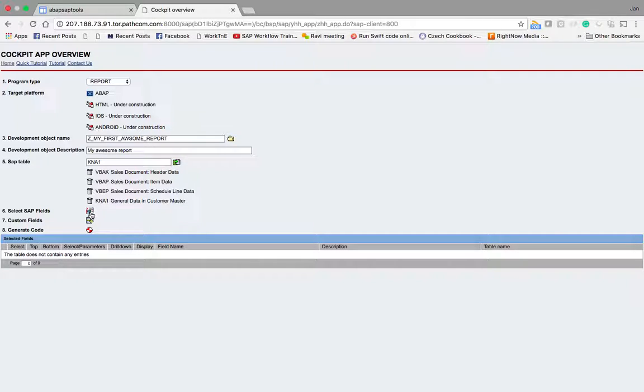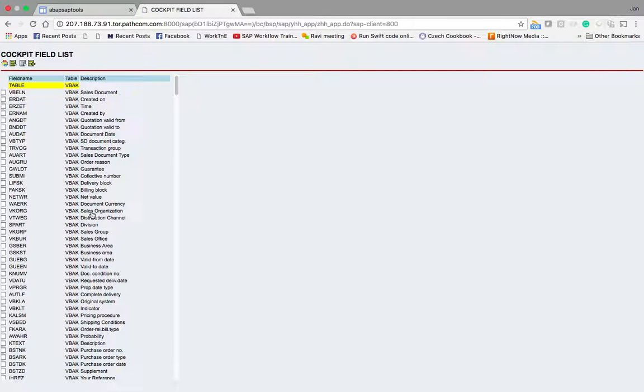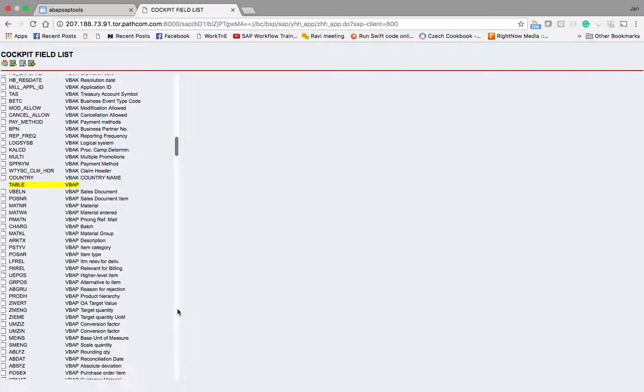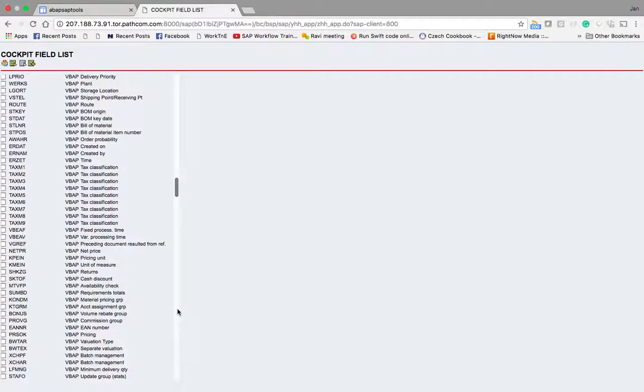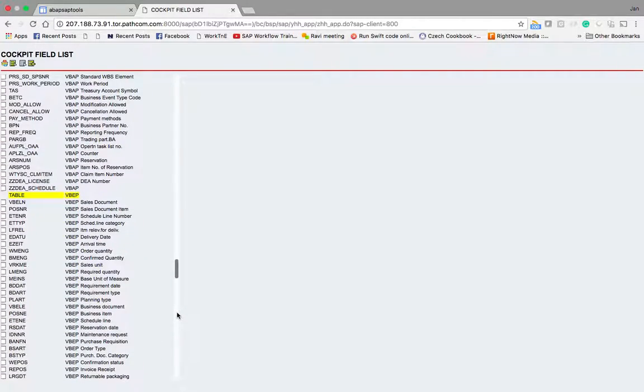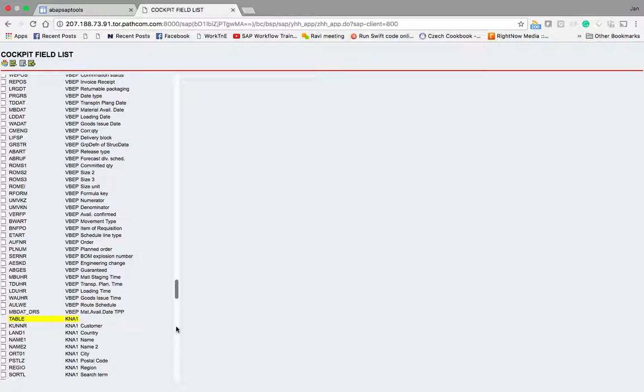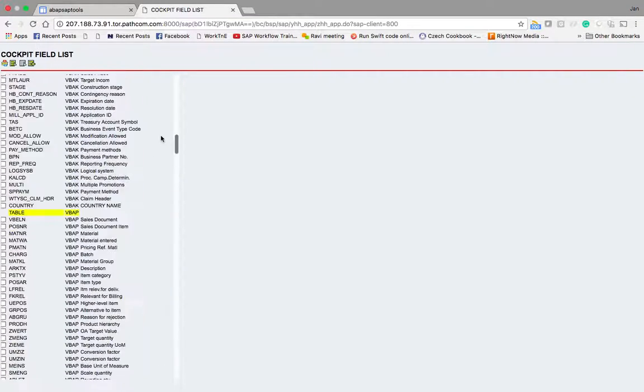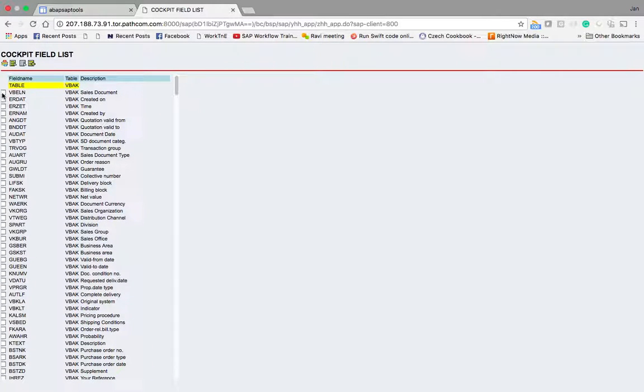When we click on the button Select SAP Fields, it gives us all available SAP fields in the header table, and in table VBAP, all available fields in VBAP, and also the table fields in the KNA1 table. We choose several fields from the header table.